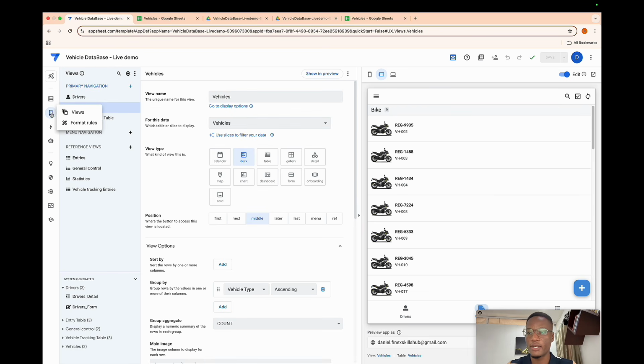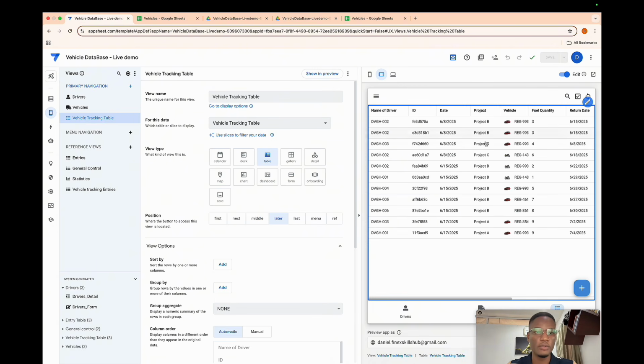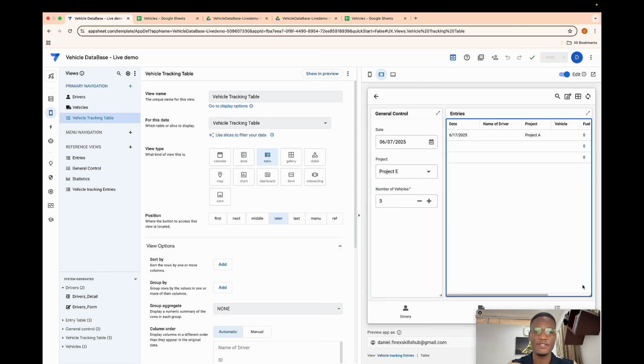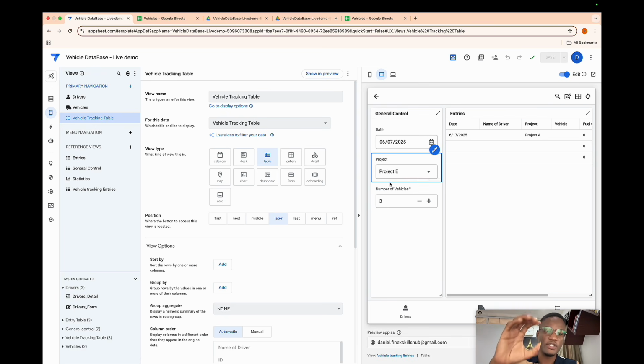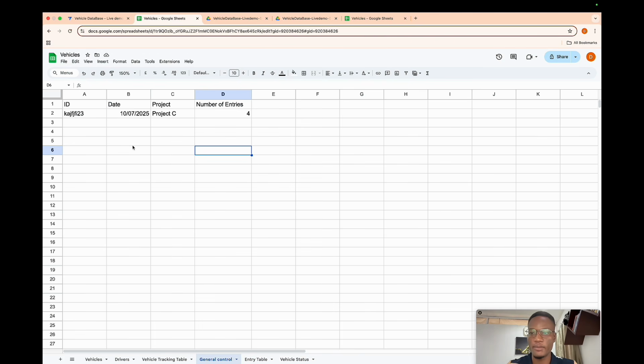So when I click on this, I come to views and I come to tracking table show in preview. Click on this plus button. Now you have date, you have project, you have number of vehicles. This allows you to select the number of vehicles, input some fields over here, and set the date over here, right? Now this is just controlled by one rule, which is over here. So when you come to general controls, you can see this.